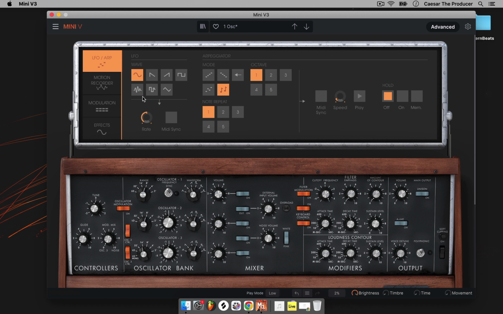Later on we can direct the LFO to a specific parameter, right? So the way we do that is over here. I selected the sine wave. Over here we're gonna select the rate, so basically if we want the modulation to be faster or slower.